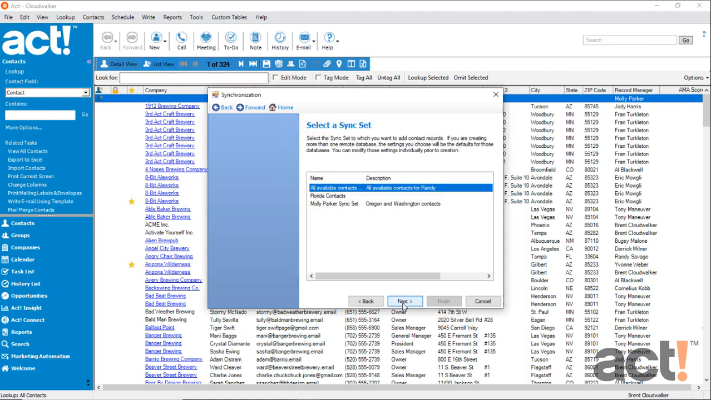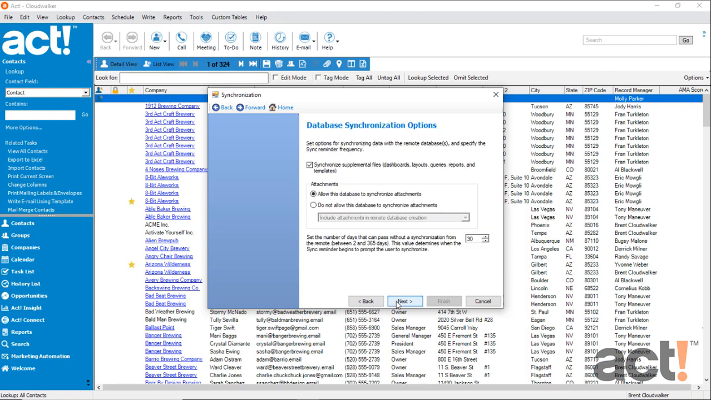Now I'll click Next. On this screen, I need to select a sync set for Molly, and since I've created one in the previous step, that's the one I'll choose, and click Next. Now I have a few options for synchronization. I do want to synchronize all supplemental files, and I do want to allow this database to synchronize attachments.